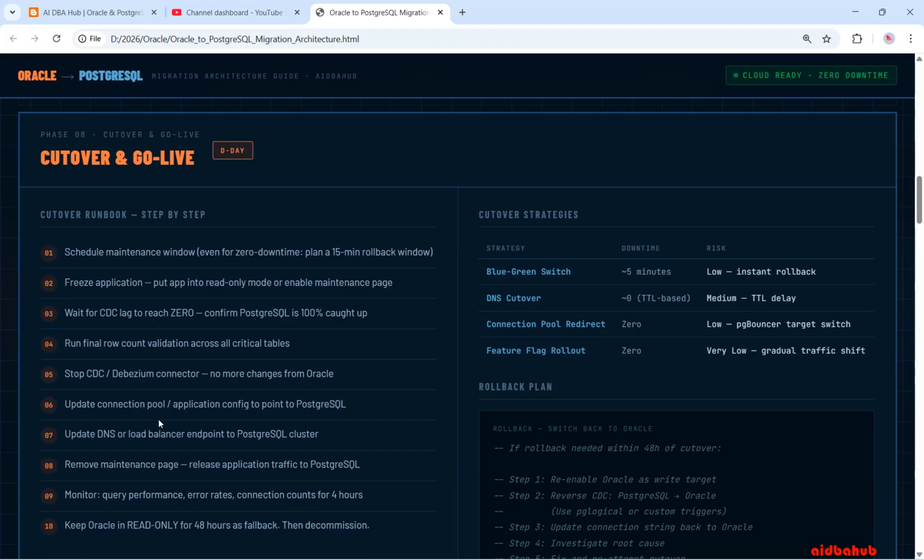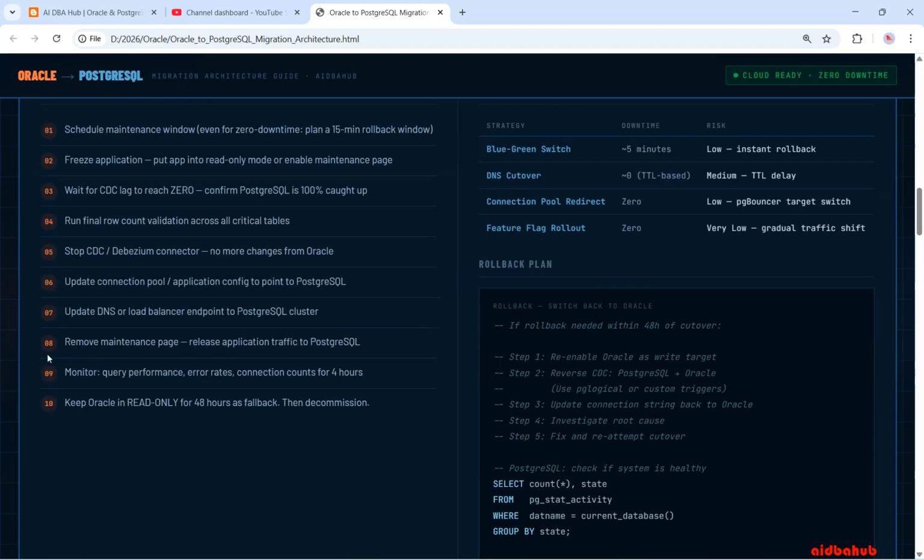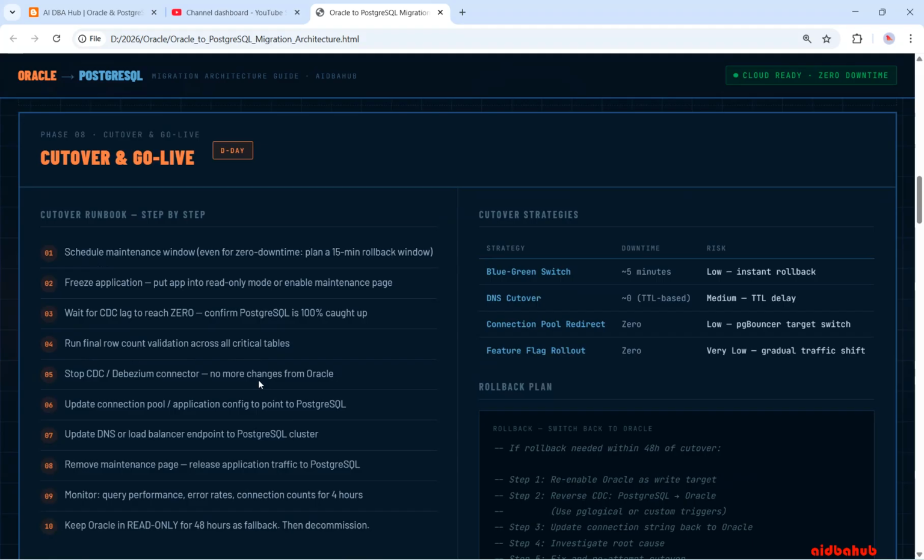Number six, update the connection pool and application config to point to PostgreSQL. Number seven, update DNS or the load balancer to point to the PostgreSQL cluster. Number eight, remove the maintenance page and release application traffic to PostgreSQL. Number nine, monitor query performance, error rates and connection counts for 4 hours. Number 10, keep Oracle in read-only for 48 hours as a rollback and failback option, then decommission. So these are all the cutover runbook steps.